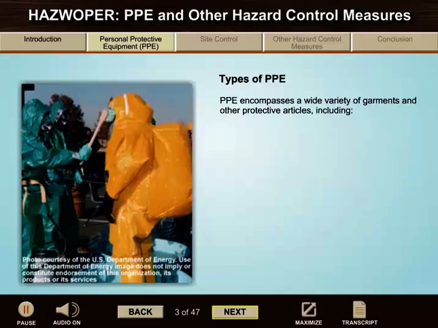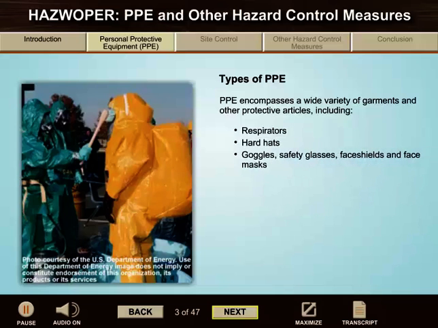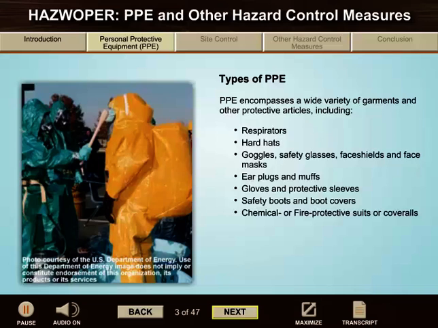You're probably aware that PPE encompasses a wide variety of garments and other protective articles, including, but not limited to, respirators, hard hats, goggles, safety glasses, face shields and face masks, earplugs and muffs, gloves and protective sleeves, and safety boots and boot covers. PPE even includes chemical or fire protective suits or coveralls, safety harnesses and lifelines for fall protection, cooling garments, and life jackets.